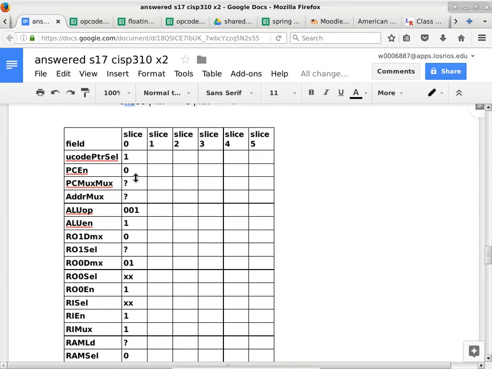Okay. Then we have to specify each field of your microcode slice and do the selection. Microcode pointer select should always be a 1 because we are just going to be incrementing to the next slice. PC enable should be a 0 because we don't want to update the program counter in this case. If program counter enable is a 0, it doesn't matter what you use for PC mux because we are not changing the program counter. PC mux is only used to specify how you want to change it. Since we're not changing it, you can do anything you want with PC mux. So that's why this is a question mark.